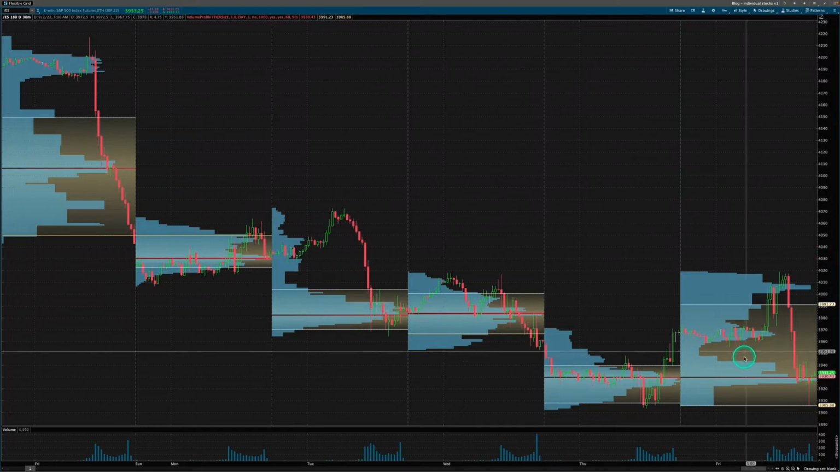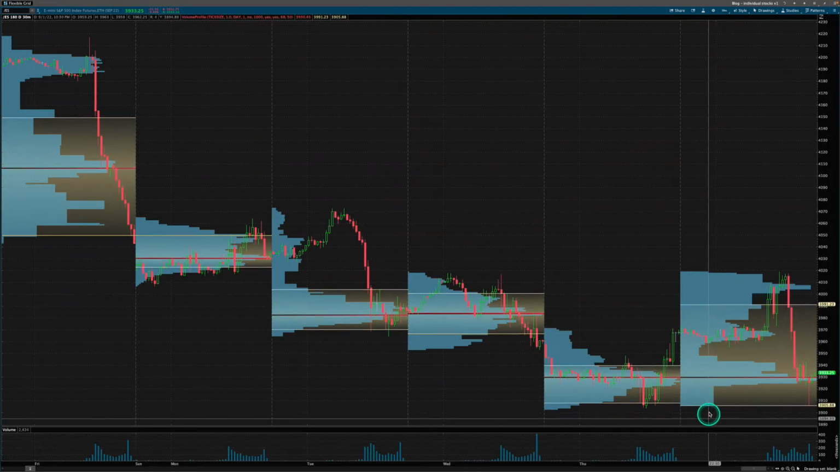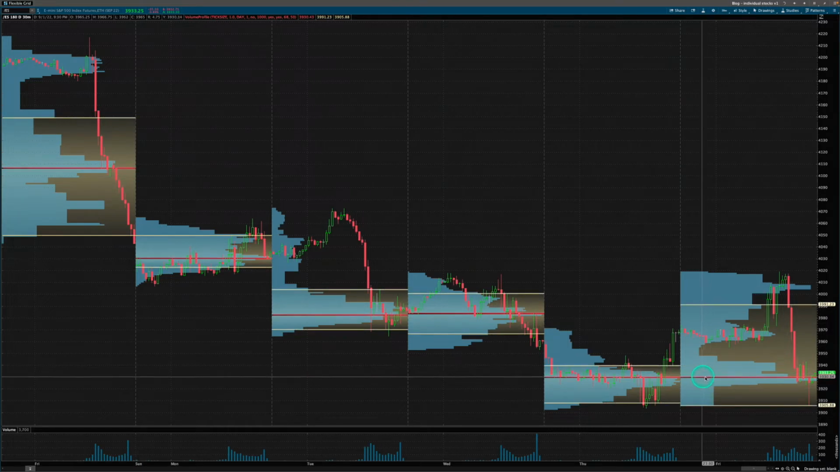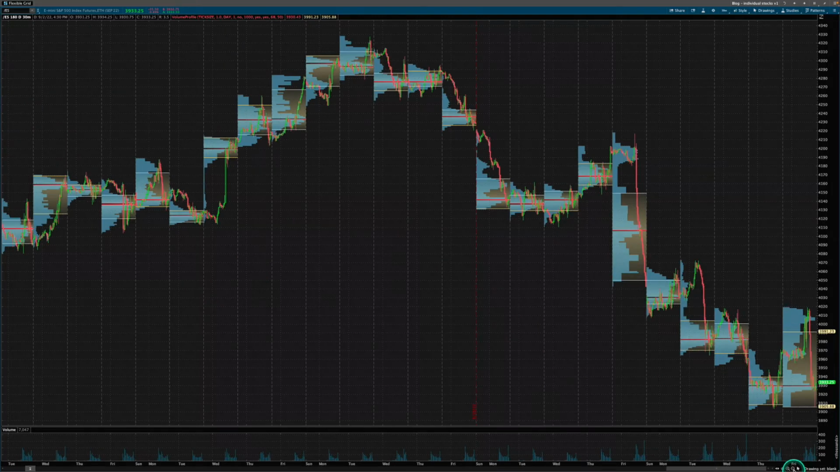Now, let's go over the next part of volume profile. The three key points that you need to notice are the value area high, the value area low, and the point of control. POC is what we refer to it as. POC is the point of control, which is where the most amount of volume contracts are traded. Now, let's go over a few examples.